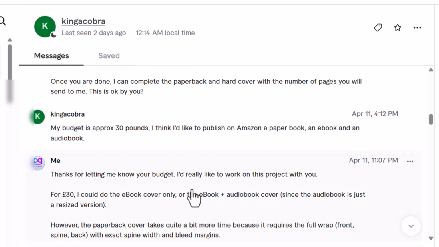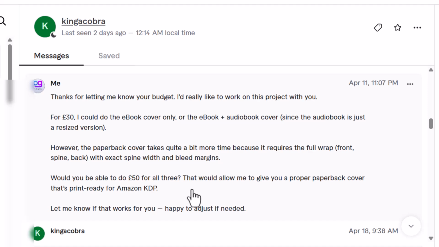Then I came here, see what I said. Now I know their budget, £30 is not bad. And I said, thanks for letting me know your budget. I would really like to work on this project with you. See how I was able to push it a bit up, but not too much. Because £30, if you tell the person, oh, £30 is too small, I can do this thing for £100, they will go away. Because you already know that this person does not have more than so much to spend on this. See what I said?